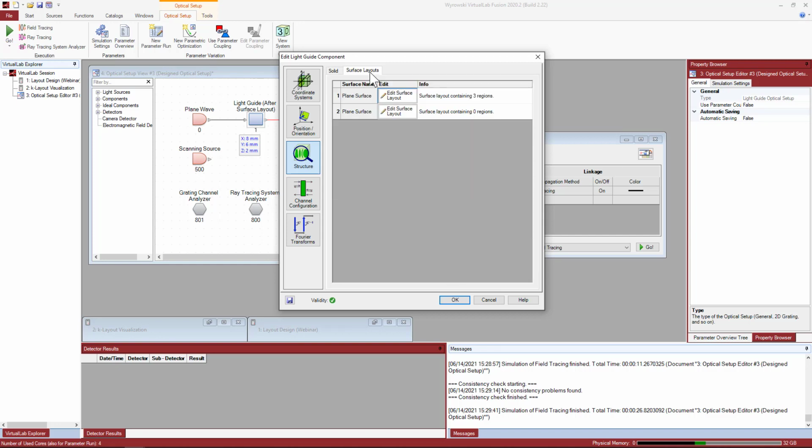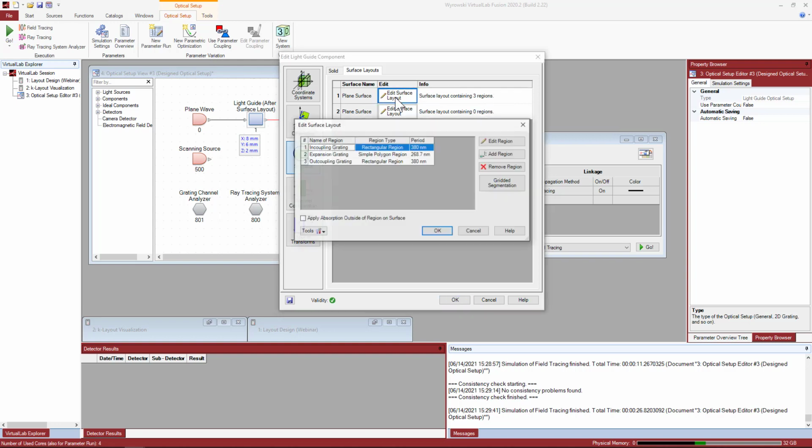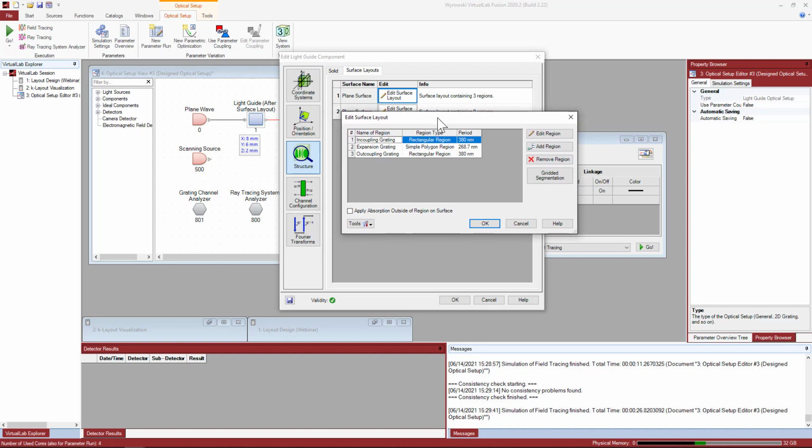In this other tab, we have the surface layouts, and we can configure different layouts on different surfaces independently. According to the current system that we have in our hands, all 3 regions are in this first plane surface, and we can investigate them. We have our incoupling region, our expansion region, our expansion grating, and our outcoupling region.